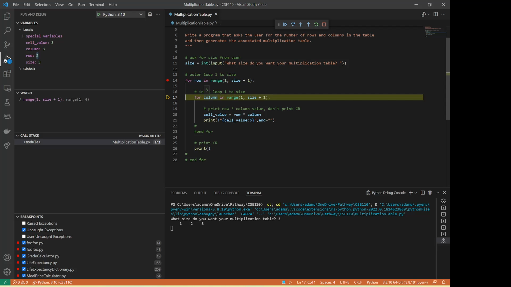And now it's going to go back to that inner loop, and it's going to start the loop all over again, going from 1 until it gets to the end 4. So 1, 2, and 3. It's going to execute again inside this loop. And the difference inside this is now row is 2 instead of 1. And so when it does the computation, cell value becomes 2. And it's going to print that 2.